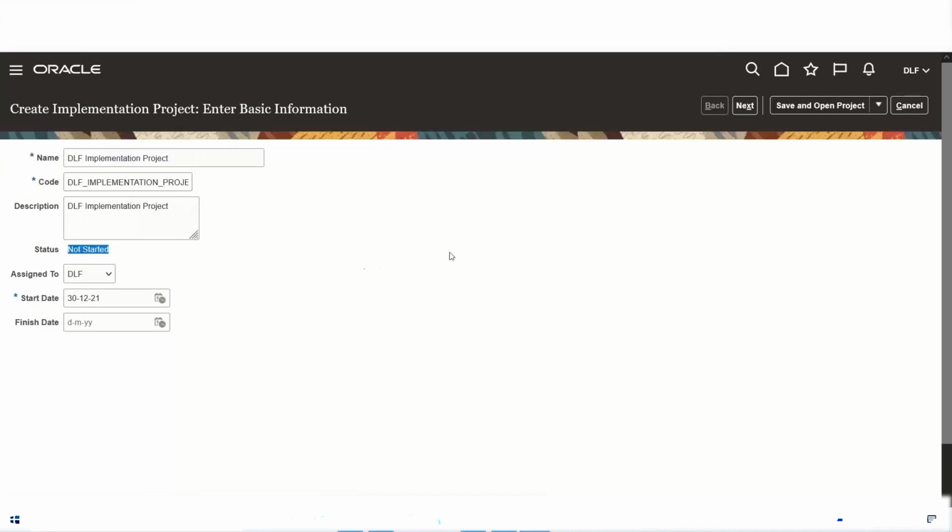And what is the status of the project? Not yet started, meaning we have not yet started doing the setups. And who is creating this implementation project? Automatically the project will get assigned to the same user. Now we are creating this implementation project from this DLF user. That is the reason the system is assigning that project to the DLF user only.